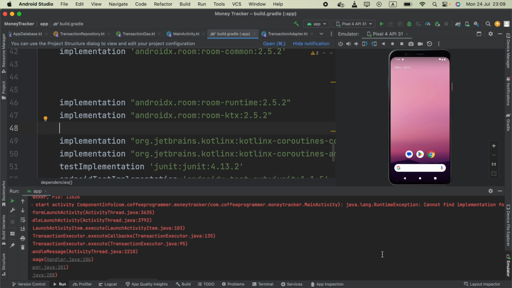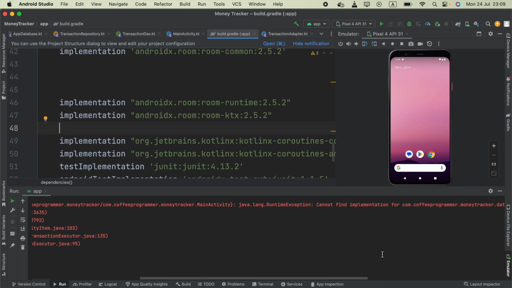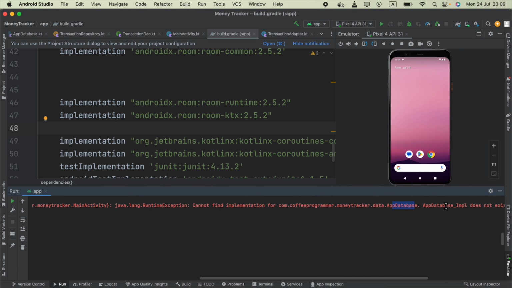Hi guys, in Kotlin, here I got some error: cannot find implementation for AppDatabase_IMPL, and it shows AppDatabase_IMPL does not exist.